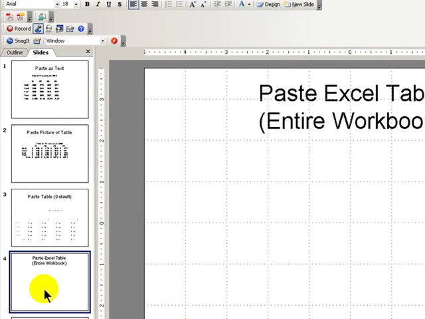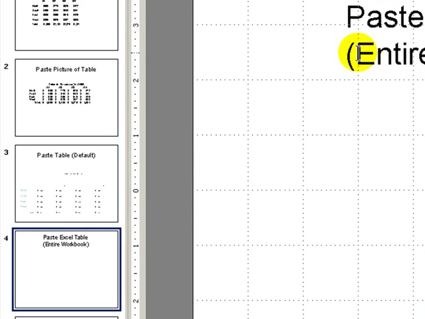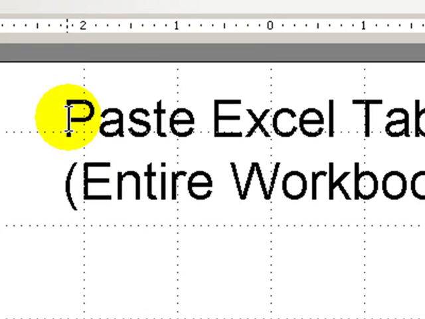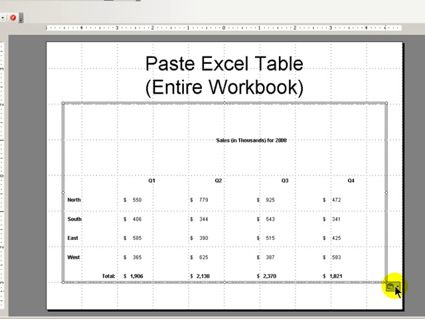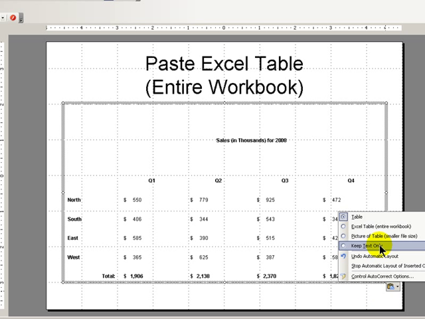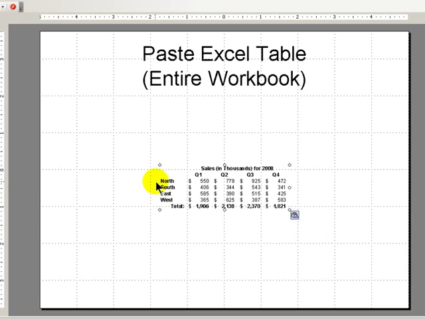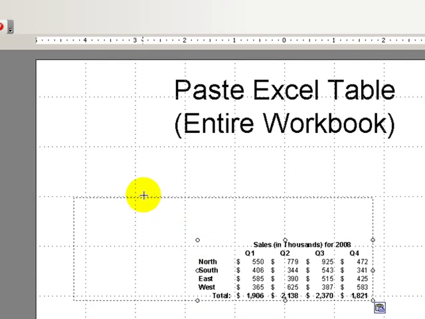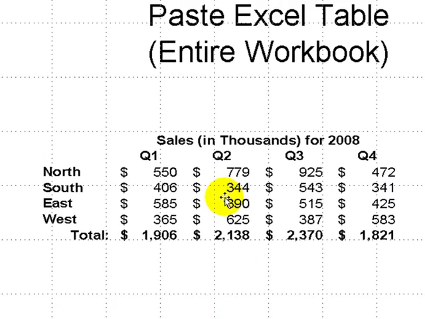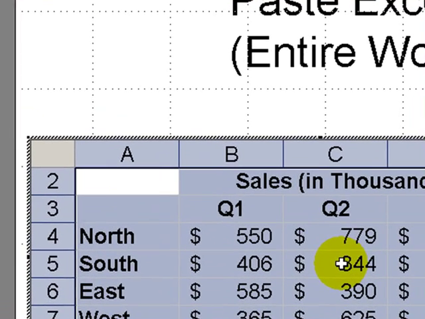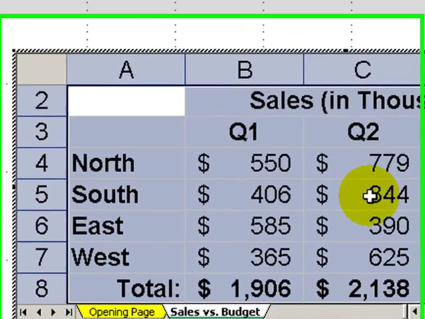For our fourth option, this time we'll actually be embedding our information. So we're going to choose to paste it as an entire Excel table, the entire workbook. Right mouse click, paste, and with our options down here, this time we're going to say the Excel table, the entire workbook, and this is going to take advantage of the OLE embedding of the application. Let's resize this. And now what you'll see is that when we actually double click on our data, the application becomes available. So this is the embedding.